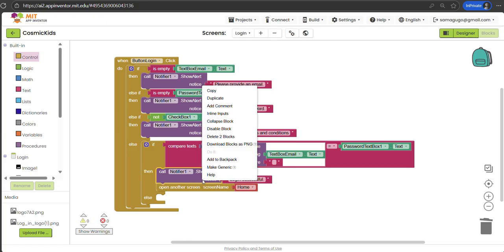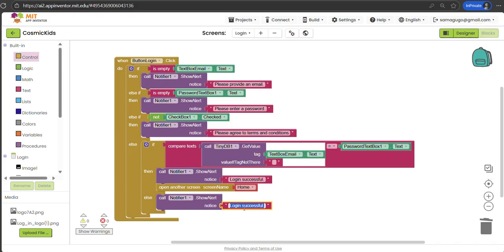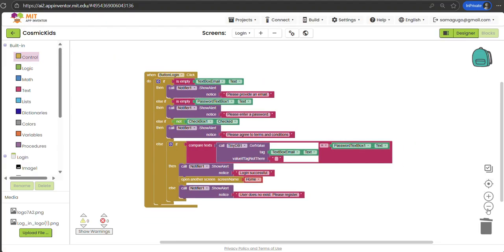But if not, I need to notify the user and say, wait a minute, actually the user does not exist. Please create an account. Or please register. And this is where the register button comes in.